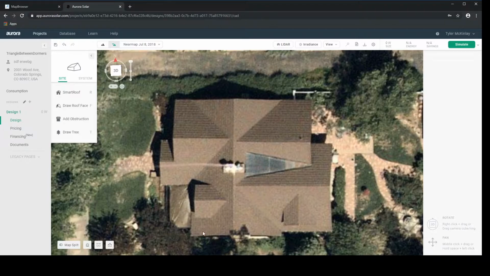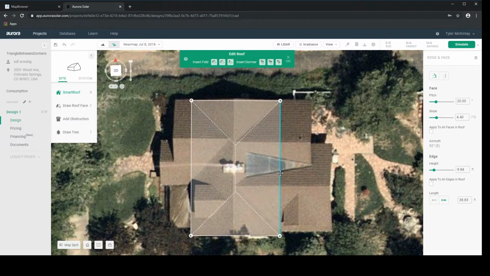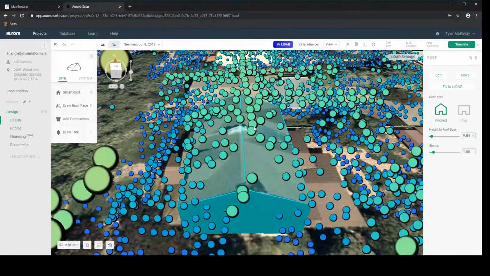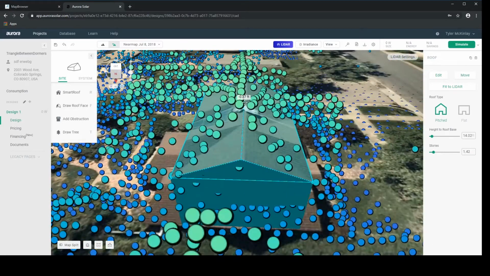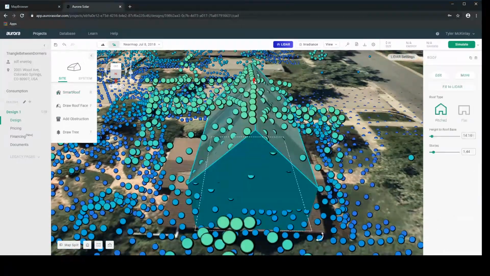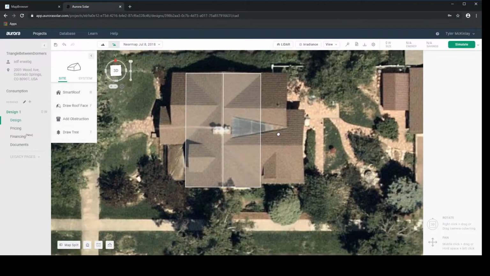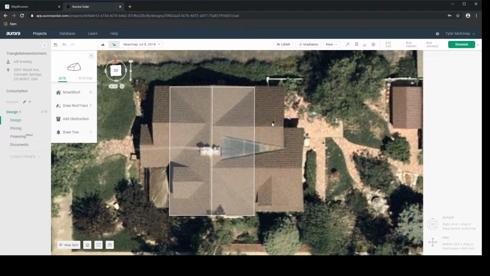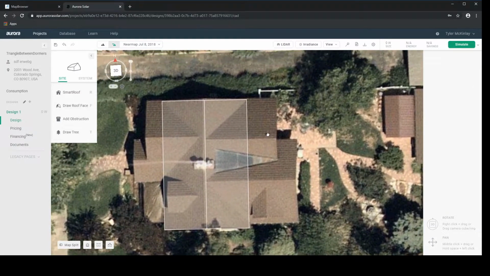You're going to start out by doing the basic rectangle shape first. I'll go ahead and build out that shape and then match it to LiDAR real quick. So just draw it out as normal. Okay, now that I have that all drawn out and matched to LiDAR, we're going to draw this top dormer first.